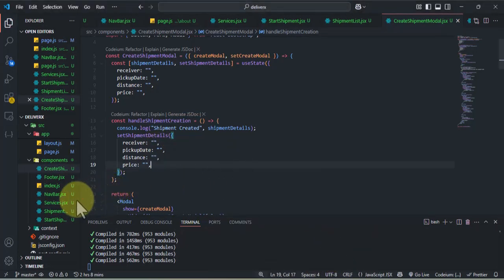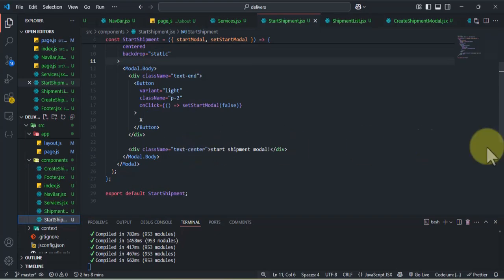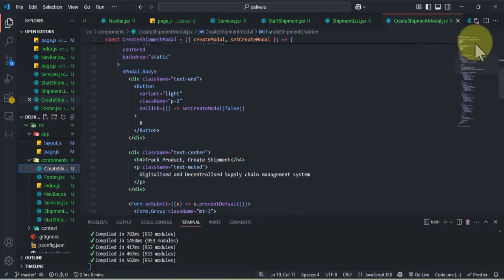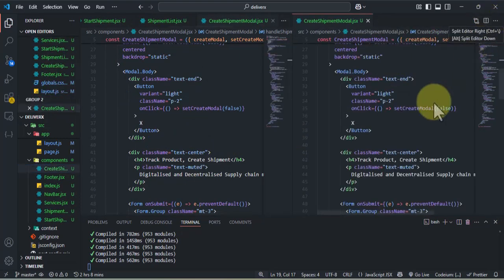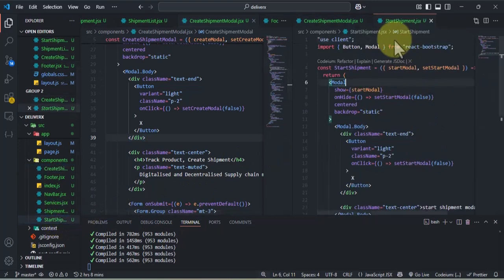So now let's come to the start shipment component. This is it, definitely. So we just do the same thing we did here. You can even just pick some code snippets here. So what you can do here is you can just split your VS Code. You can see once you click on this, you split it. I just hope you'll be able to see it now. So just open the start shipment here. Then for the create shipment, I open it here. For the start shipment, I open this here.